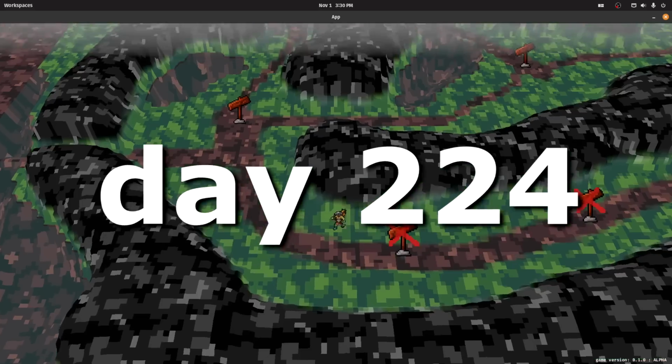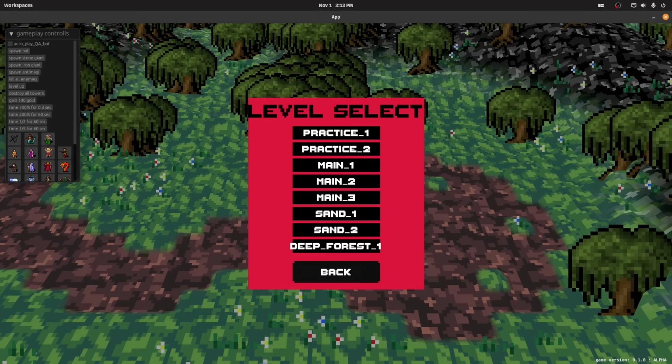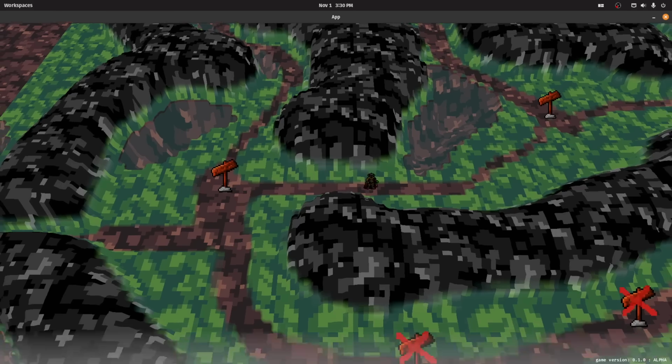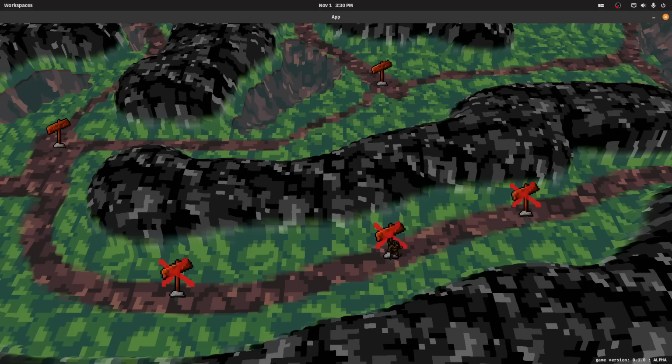Day 224, I finally decided to implement the overworld map. I don't want to use buttons to select levels. Instead, you should walk around the map to get a more immersive experience. And now we are more or less caught up to the current state of the game.